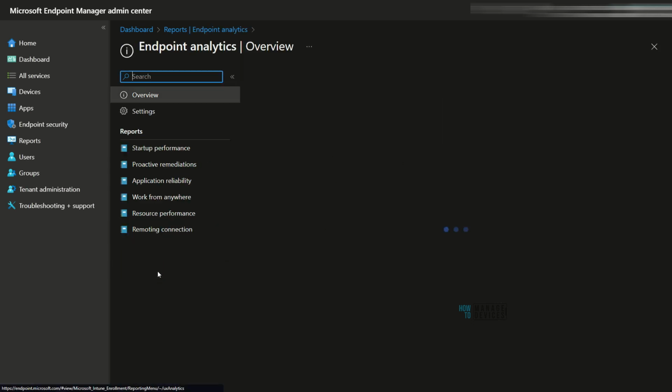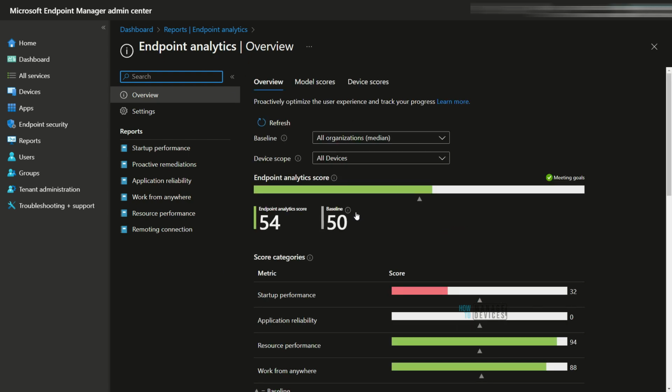Endpoint analytics. This is going to take us to the endpoint analytics node, and over there you would be able to see a lot of status details, and you can see there's a refresh button. This is what we discussed in the slide. You can see the startup performance is not good, it is 32 even with the lower baseline which I set. So you need to take care of what is happening.